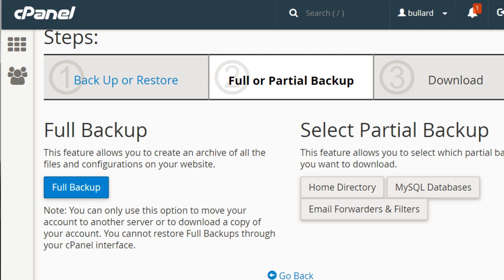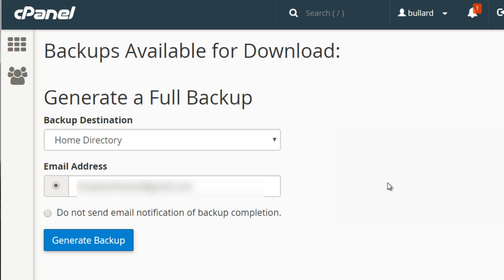Now, Backup Wizard, on the other hand, allows you to do a partial backup right here, but if you do a full backup, you can specify the backup destination, which will basically back it up and store it on your server in a specified destination. And of course, you can enter your email address if you want it to notify you when it is complete. Now, I like to do this because it stores it on the server, but when it's done, it gives you the option to actually download it to your computer as well. So you could have it on your computer and on the server just in case anything were to happen.